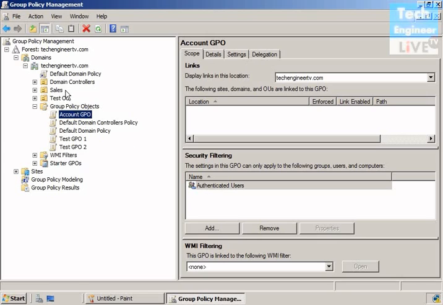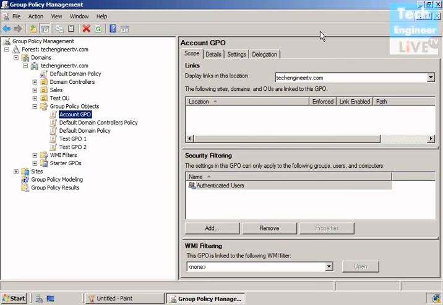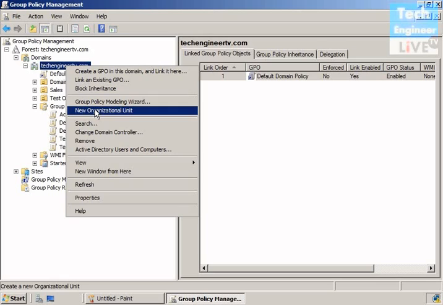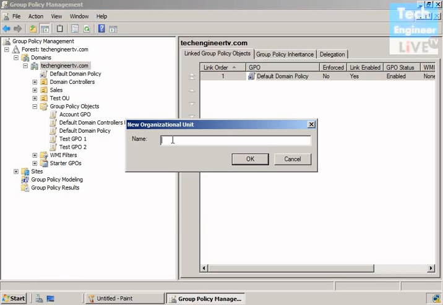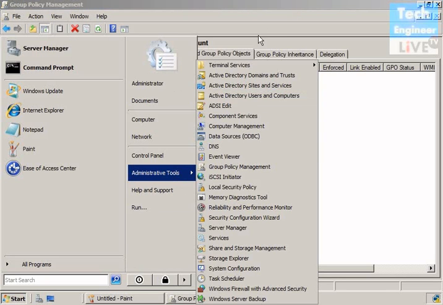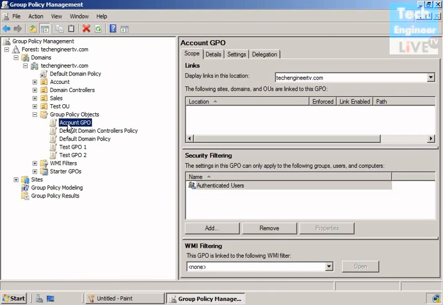I have two OUs, sales and test, but these were created from the Active Directory users and computers panel. We can go to Active Directory users and computers to create an OU, but we can create an OU from Group Policy Management too. Go to the domain, right click it, and you can find the option New Organizational Unit. Write the name, account, okay, and this OU is created without going to Active Directory users and computers.